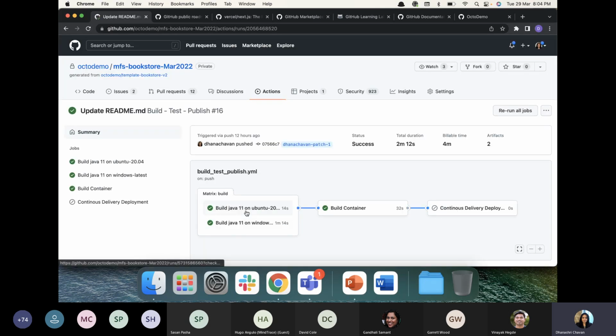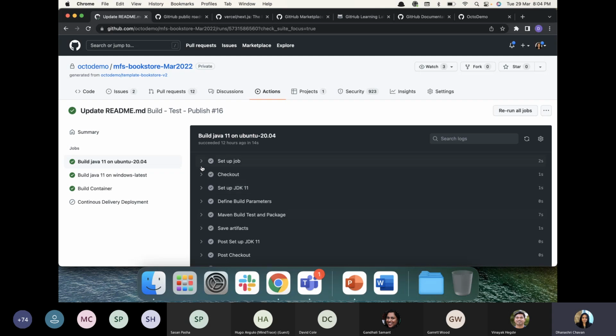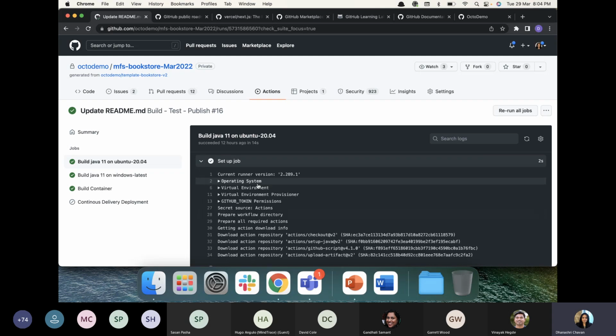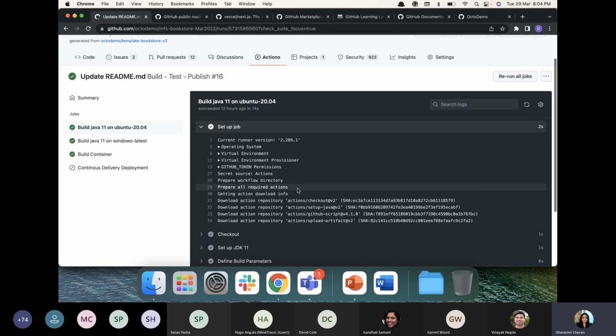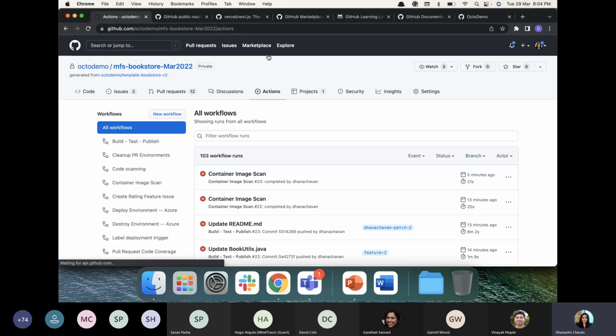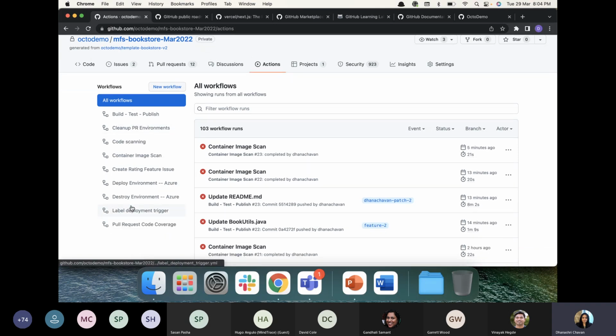You can drill down into each of these. You can see all the logs as your automation is running. And that's really the beauty of actions, right? So you can quickly figure out what went wrong, what's not working. Now, the one way I showed you was from the pull request, from the checks tab. Another way is if I directly navigated to the actions tab from the main page of your repo, you'll see all of these workflows that have been defined, right?